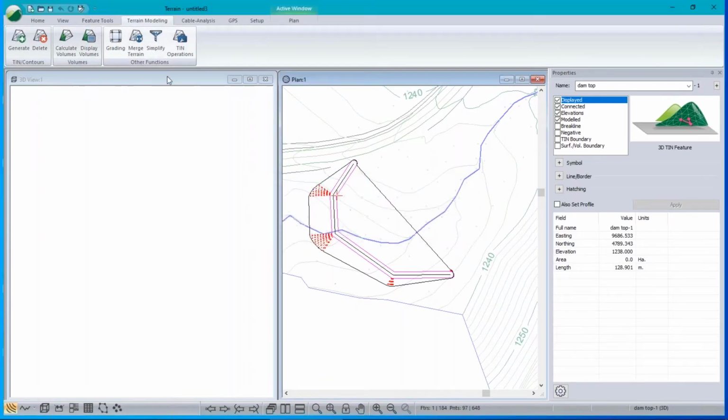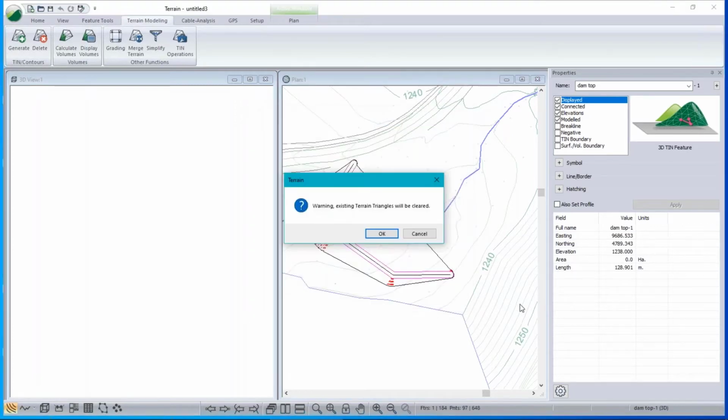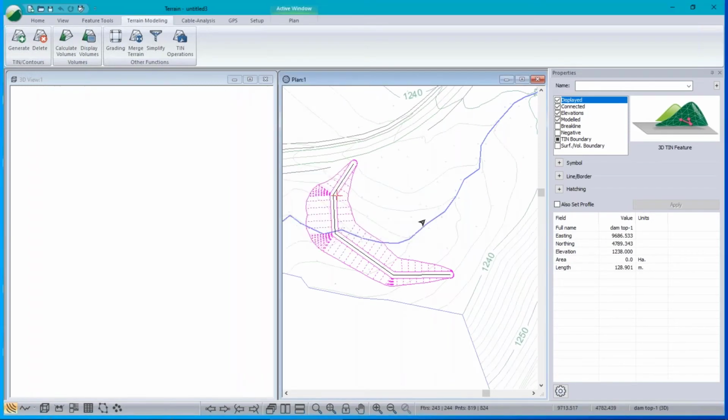Let's see. Grading. Let's interpolate and make a slope feature every 2 meters this time, and do it again. Now that's interesting. No surface polygon found. Oh, I know why that is. Yeah. Anyway, this looks really good. This is the solution I wanted.